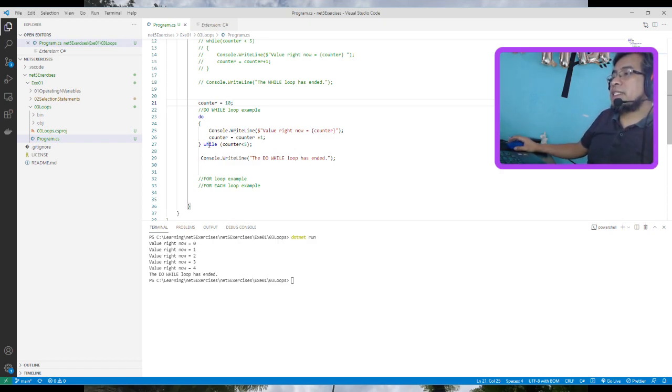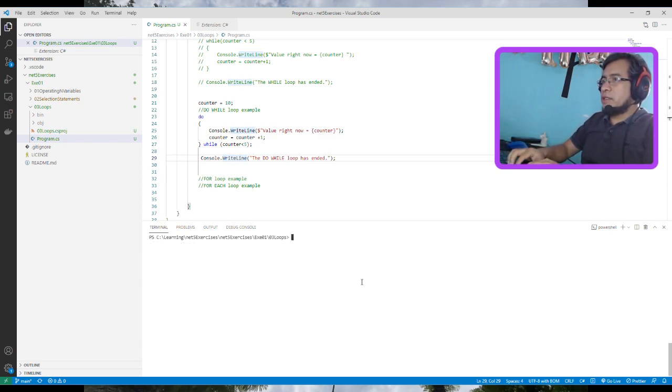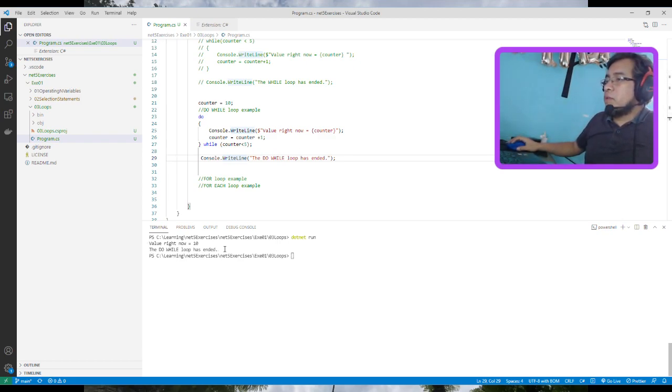because the validation is at the end of the loop. We are going to have at least one execution, so this is going to be executed and then the validation is going to take place. If the validation is not accomplished, then the execution is going to continue to the do while loop has ended. So we have this dotnet run, and as you see, this is going to write value right now equals 10. Yeah, and then the while loop has ended.